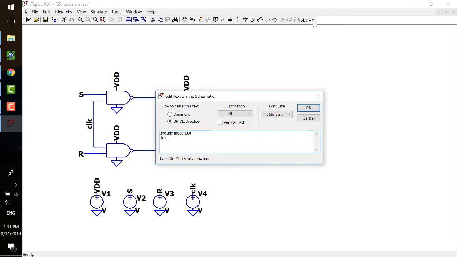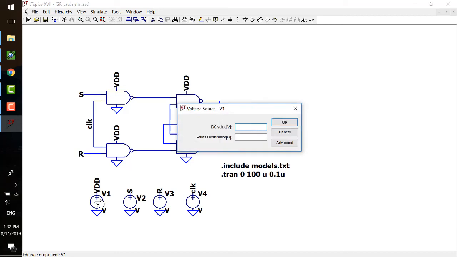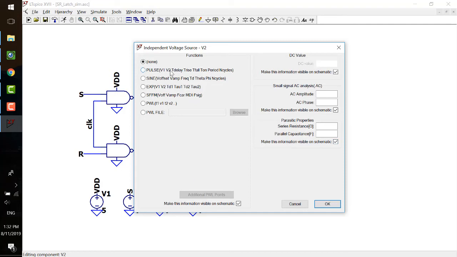And then you do a dot transient analysis from 0 to 20, no, let's do 100 microsecond, and every 0.1 microsecond you want to plot a point. So that's a simulation code, and we need VDD to be 5 volts, and right click, we need V2 to be a signal. Go to advanced, go to pulse, and starting from 0, and V on to be 5 volts.